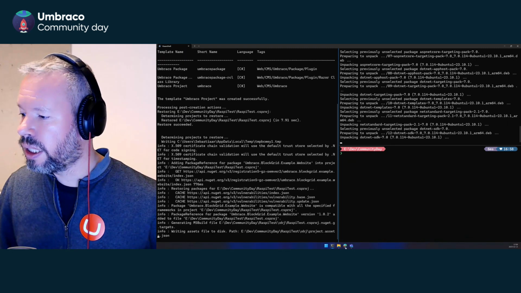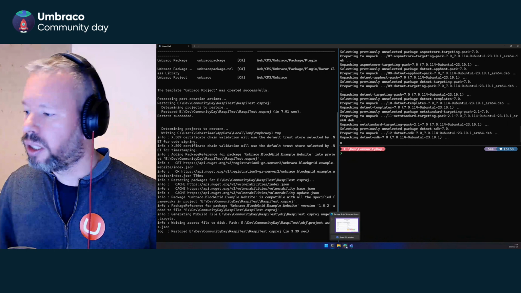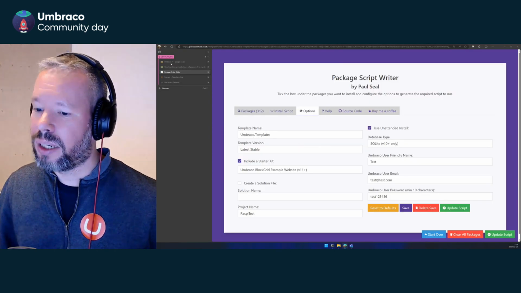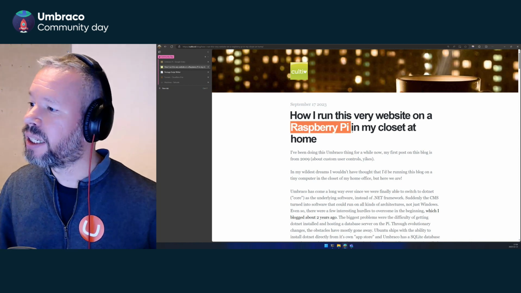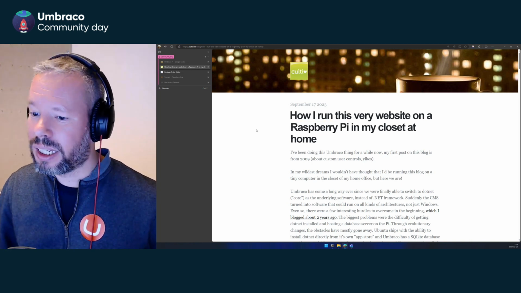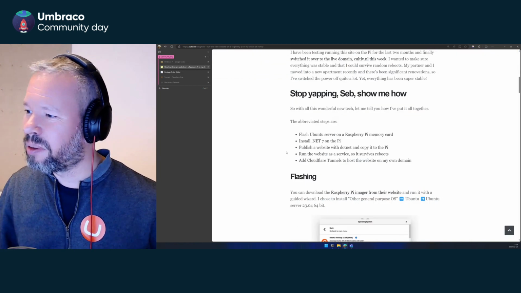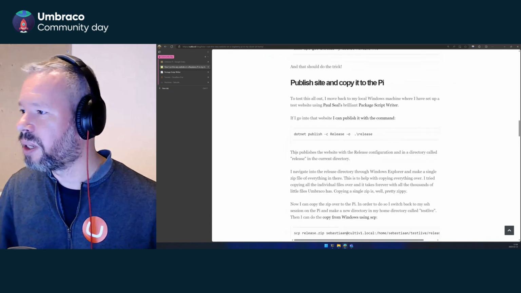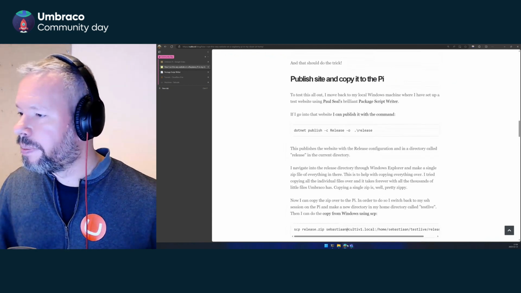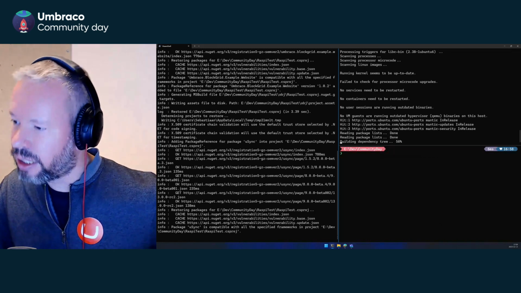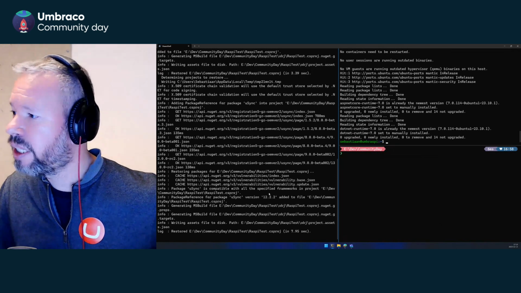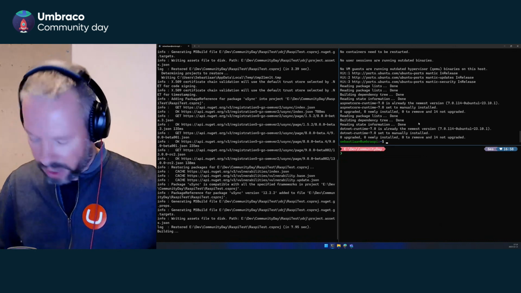While this is running, let's see if I have more. I wrote a blog post about this as well, by the way, how I run this very website in my closet at home, and yes, I am just following the exact steps from this blog post as well. Yes, wonderful. Of course, my computer is a little bit slower on Teams, so .NET 7 is installed here.